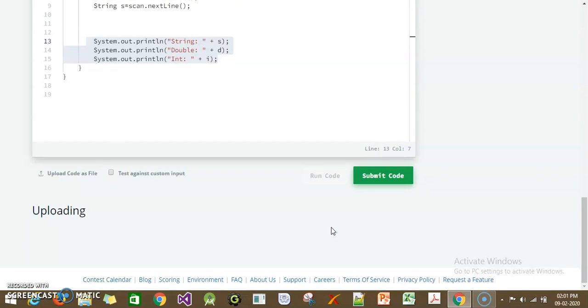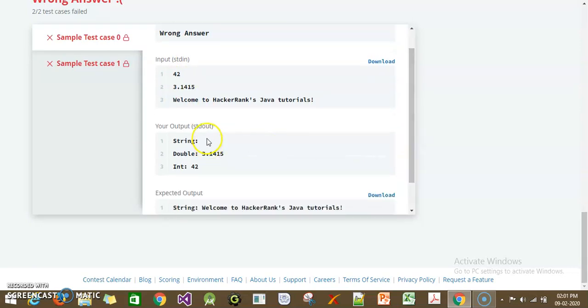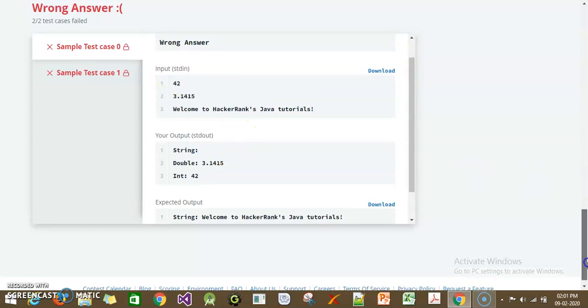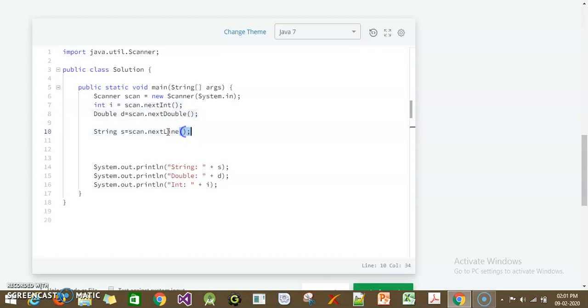So I'm going to run this code. Processing. Yeah, here, wrong answer. Input would be 42 and your output string. As you can see here, only the empty line had been printed and the input value is not printed here. You need to check why this error occurs, because once you get the integer value and double value, next it would be string value.